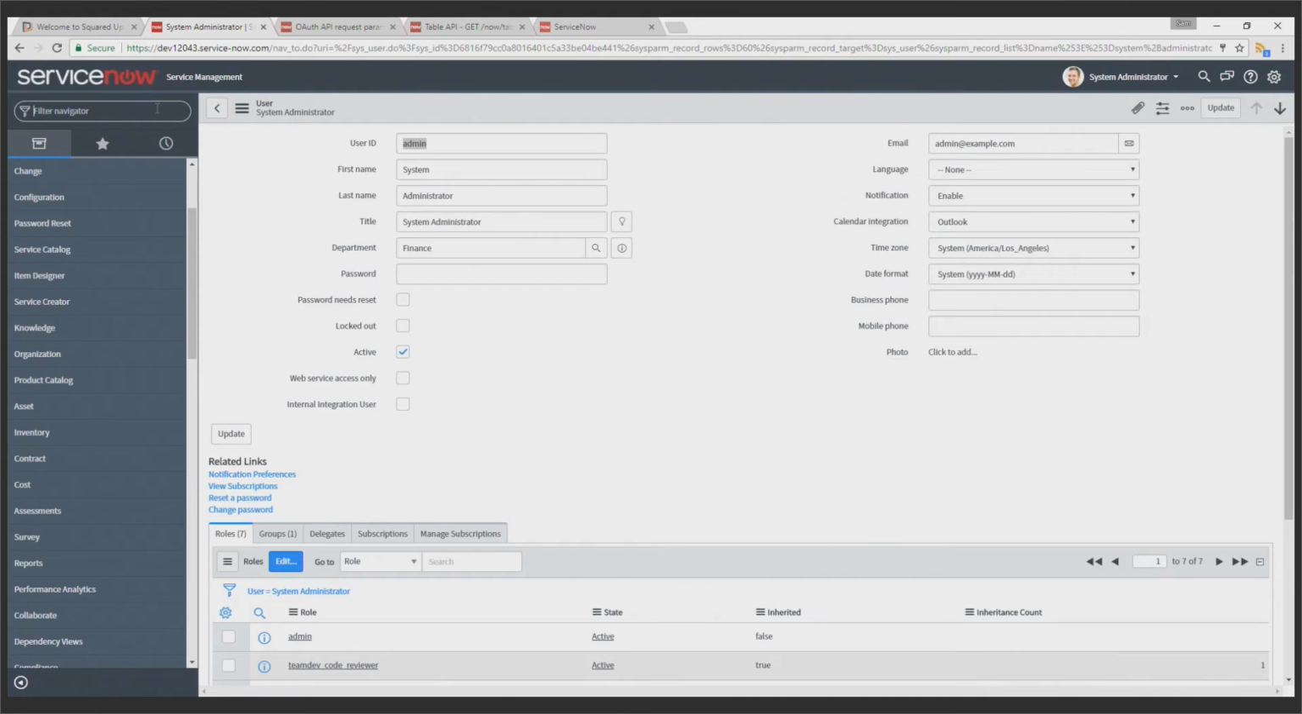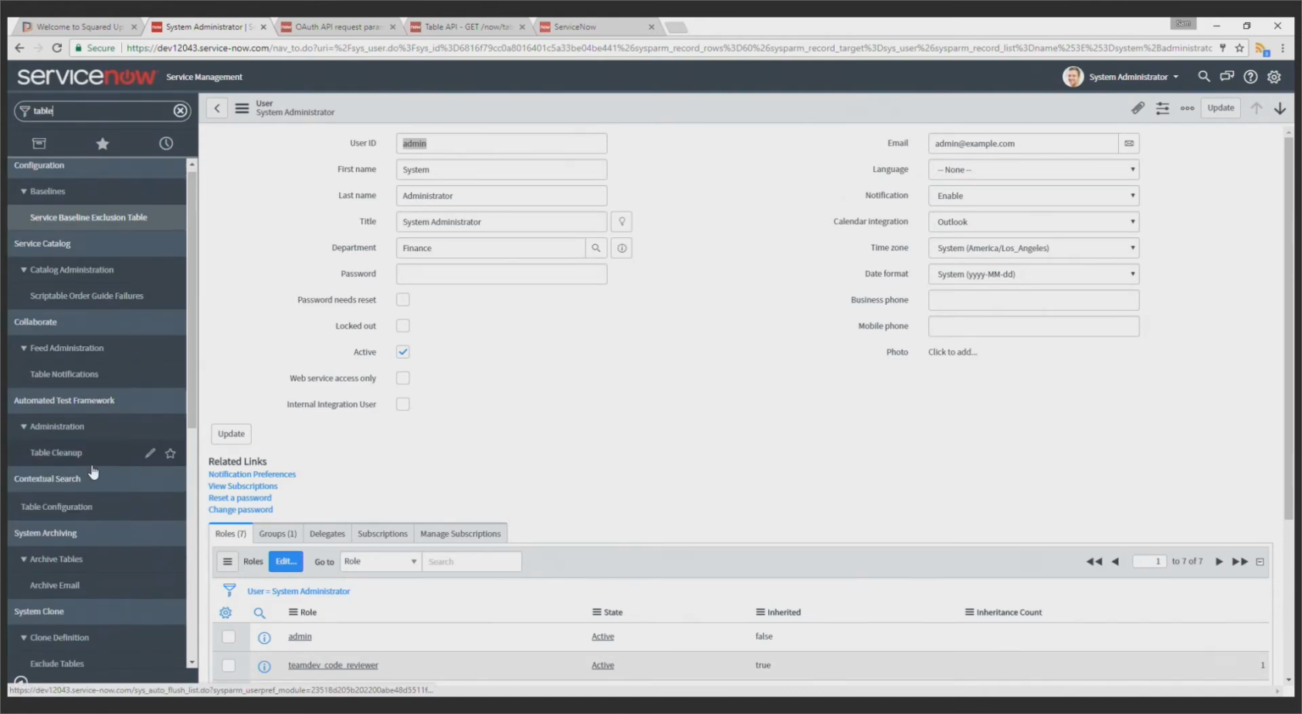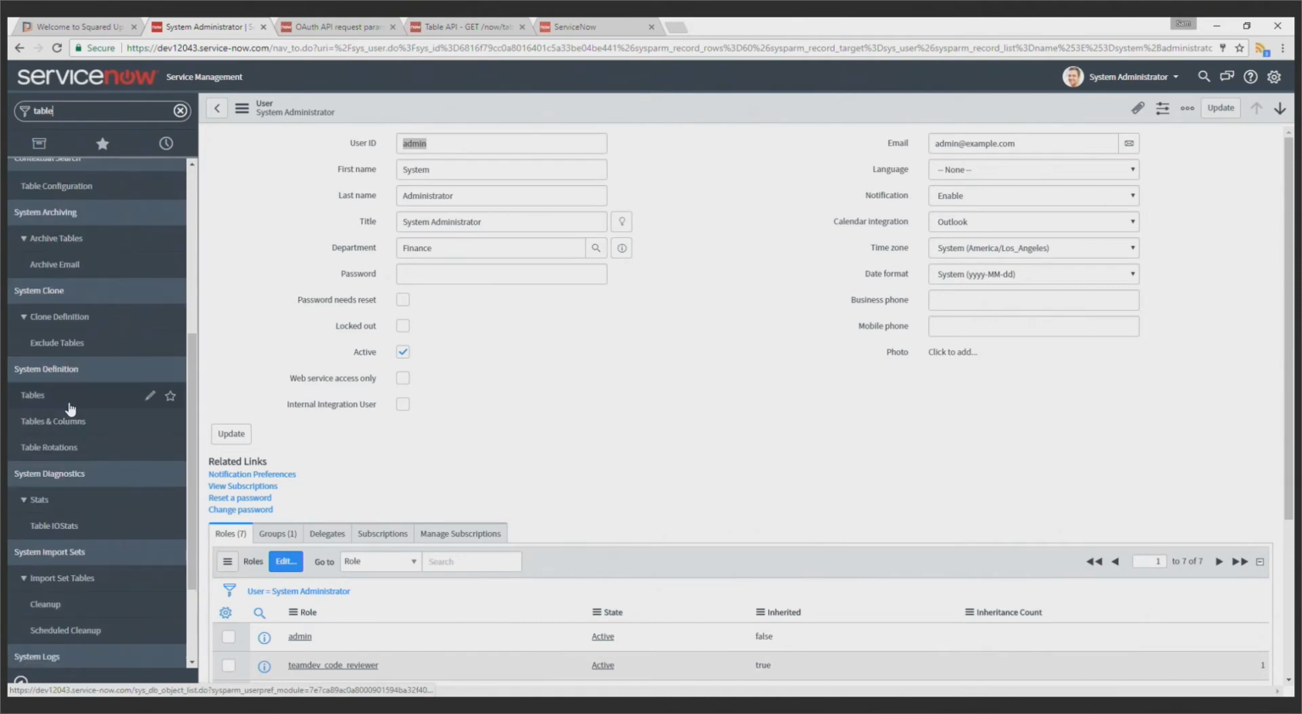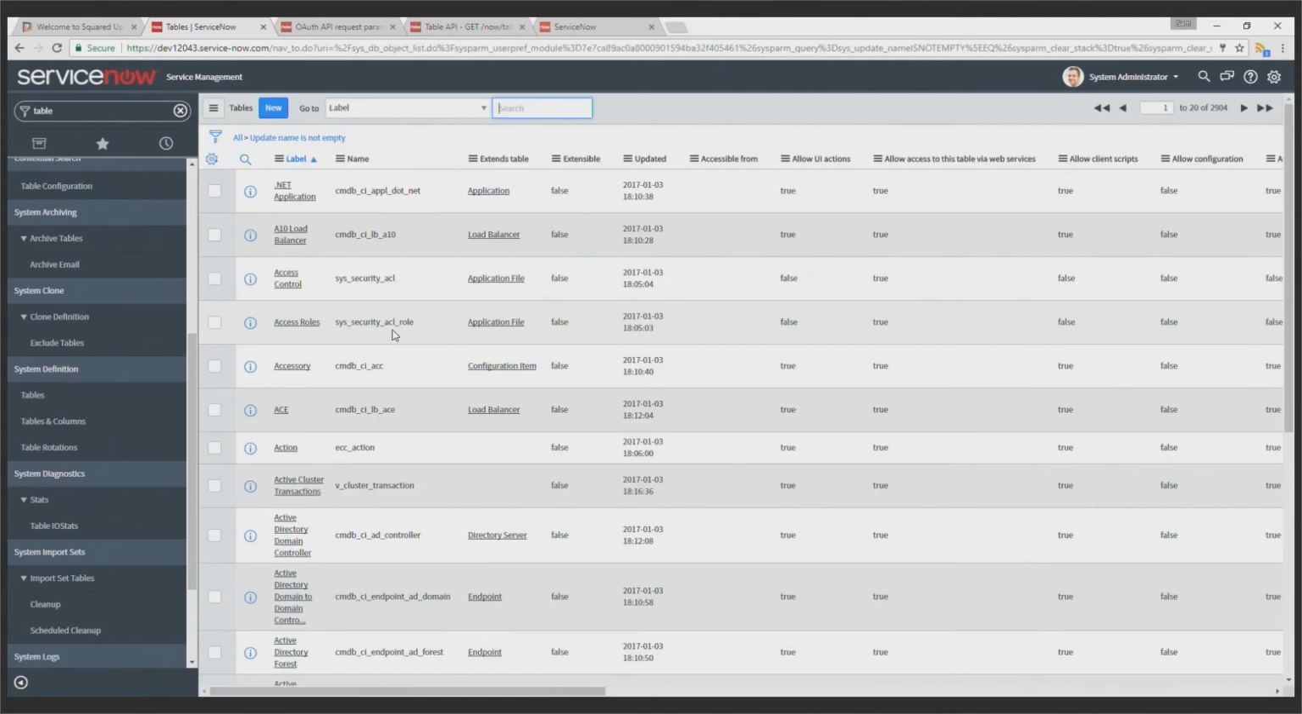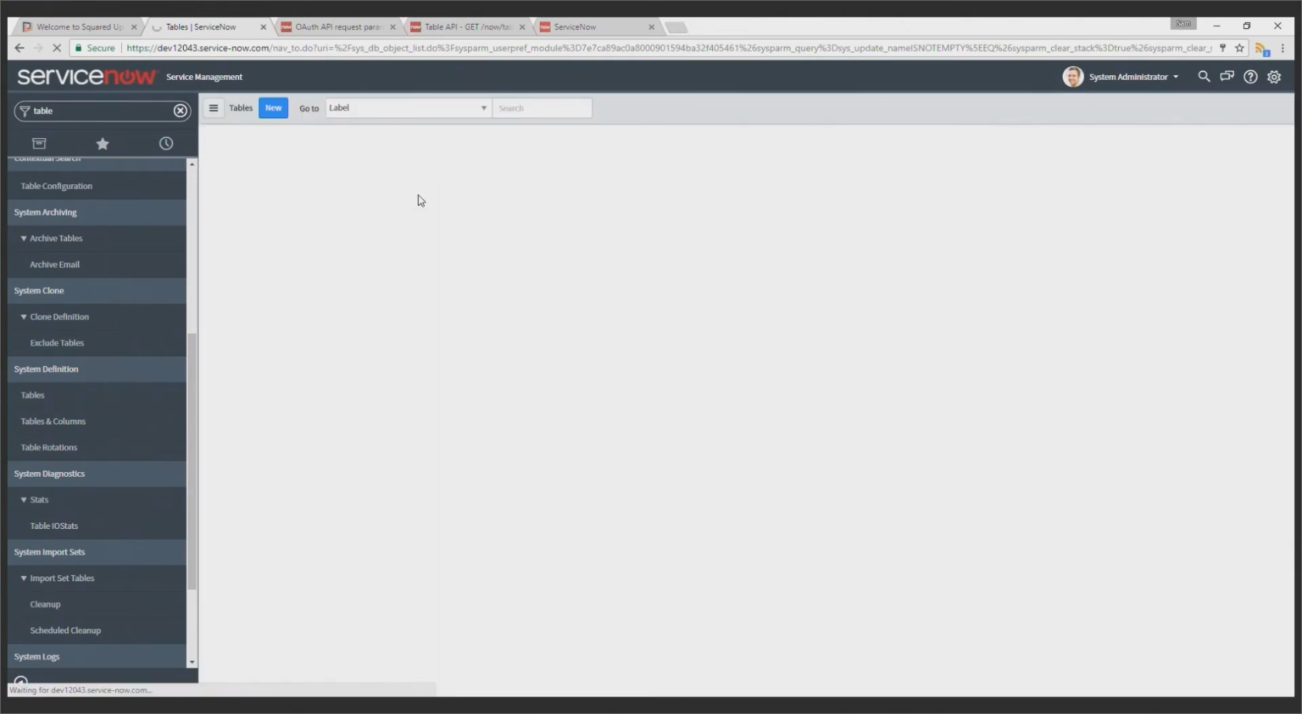Yeah, exactly. Okay. And then the one other thing that we need to check is that the table that we'll be accessing has the allow web service access role ticked. Okay. So we're just going to jump into the change request table just to check that that's there.